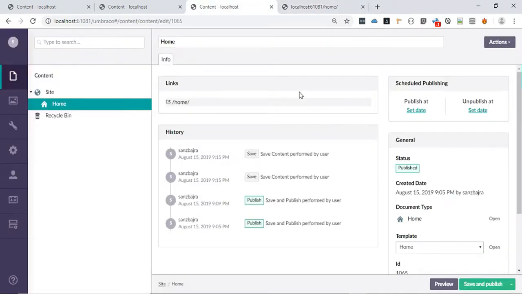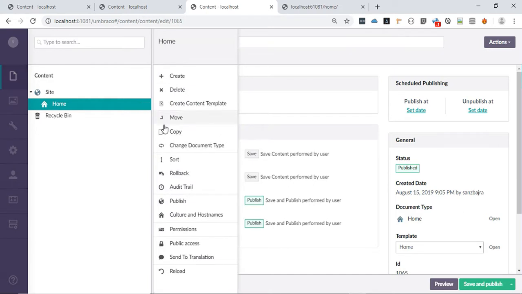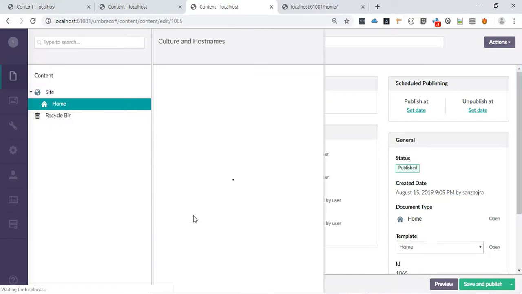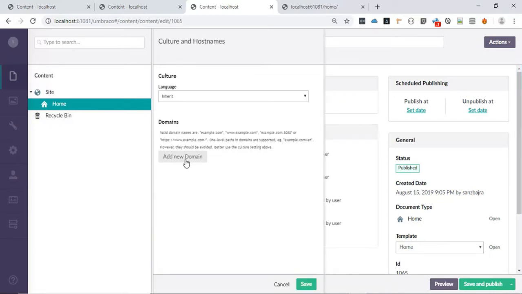So the first thing you need to do is go to the home node and click Culture and Hostnames. So click Culture and Hostnames and add some local domain that you want to use for your site. Suppose let's say learningumbraco.localhost, and save it.